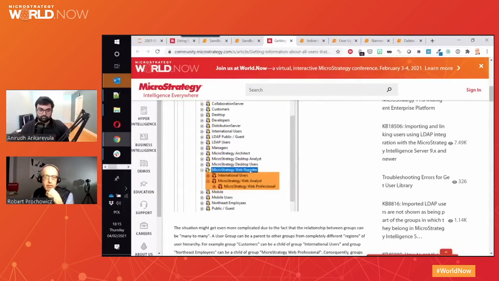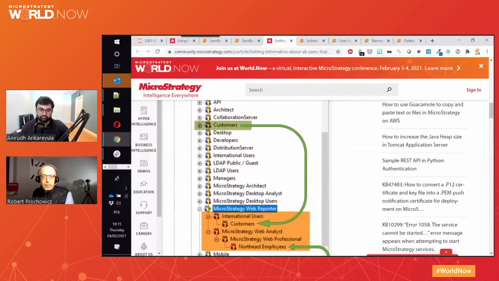As you know, probably in MicroStrategy, a group of users like MicroStrategy Web Reporter can have a children group like international users. And this group can also have subgroups and subgroups and subgroups. With big implementations with thousands of users, this can be really complex. I've seen structures with 8,000 folders. So it's complex. It's not easy to understand what's going on, especially when one branch, one subgroup can have subgroups from other branches, and this group can have branches from other branches.